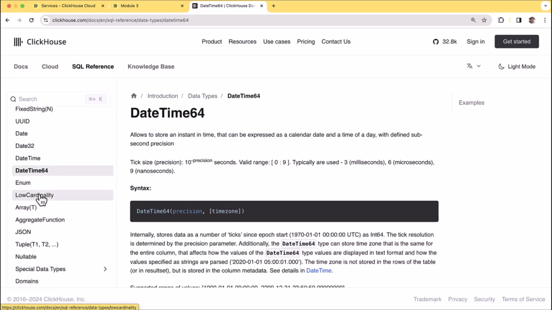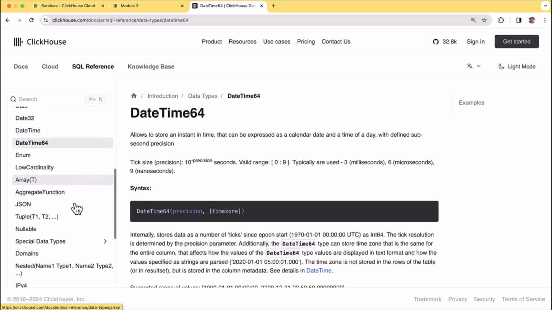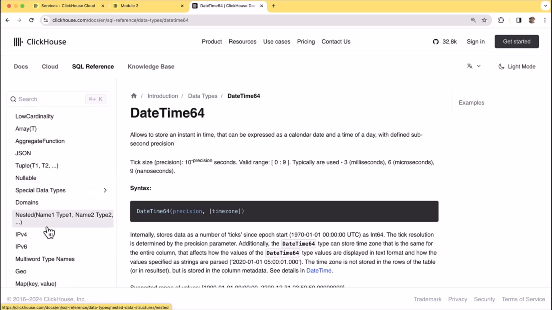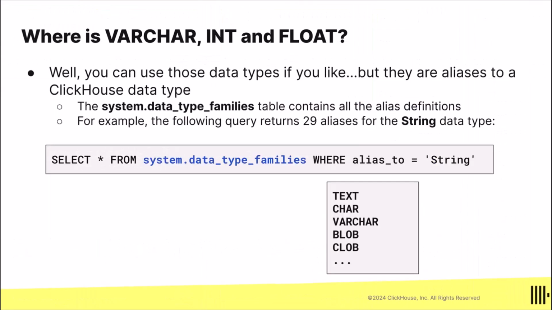We'll talk about enumerations, low cardinality, arrays. We'll talk about some of these like Nullable. Actually, right now, that's the next thing I want to talk about in the slides. So this is that slide where if you wanted to, you could look and see what all the aliases to strings are. If you're wondering where VARCHAR is, or CLOB, or BLOB, or CHAR, or TEXT, we just alias all of those to String. String is of unlimited length in ClickHouse.